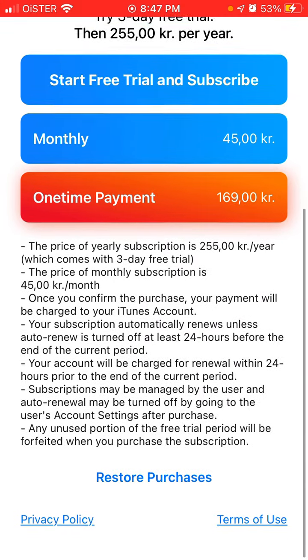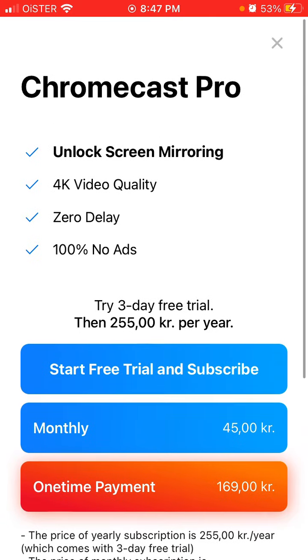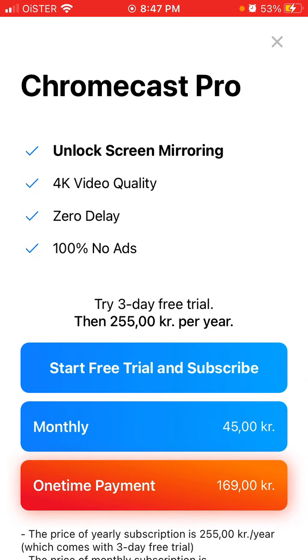This is just the prices in Danish kronas. But yeah, it's around $20-$25 one-time payment or monthly. It's like $7 per month or something. And then you can unlock screen mirroring, 4K video quality, zero delay, 100% no ads.